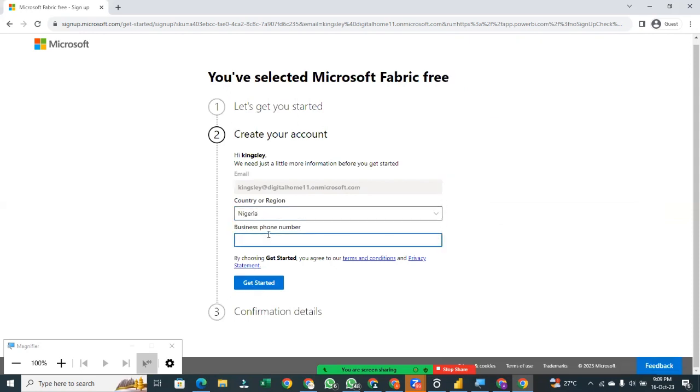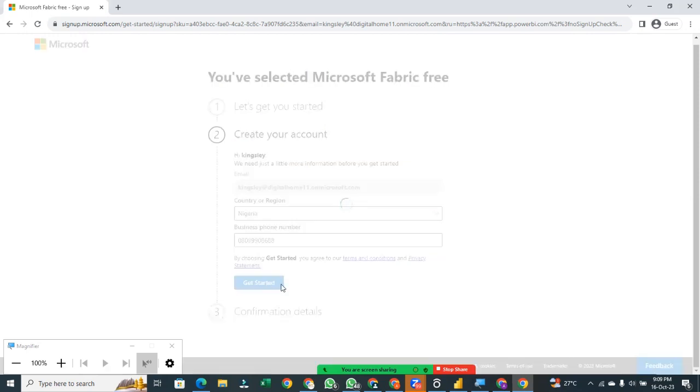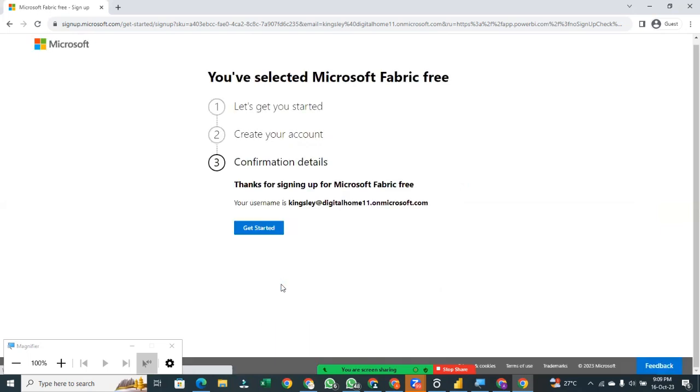Then put in your phone number. You can put in the same phone number you used before. Business number. That's the business phone number for me. And click on get started. So click on get started again, and it will take me directly to the Power BI service account.